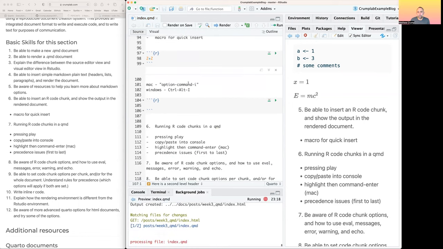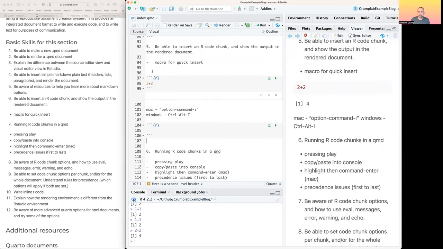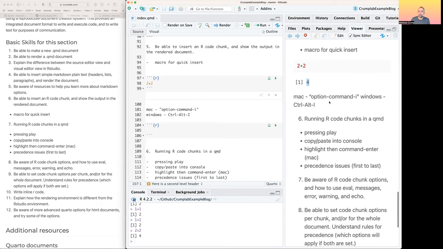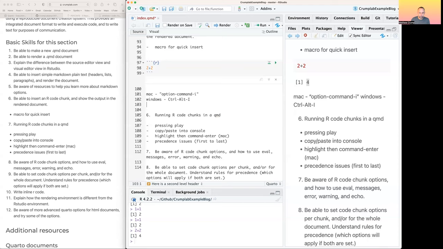I didn't render the document yet, but when we do, we're going to see a few things. I just want to note them. Our code chunk is being printed as a code chunk to the document. As well, it's being executed and the output is printed to the document. This one doesn't have anything in it, so I guess it didn't get printed. I'm just going to delete that for now.